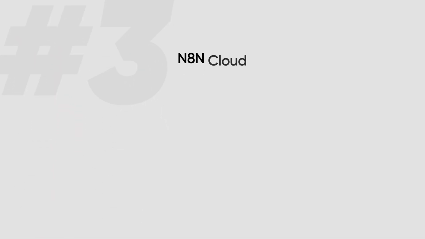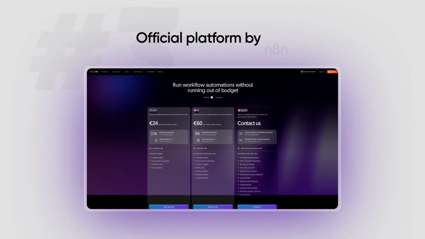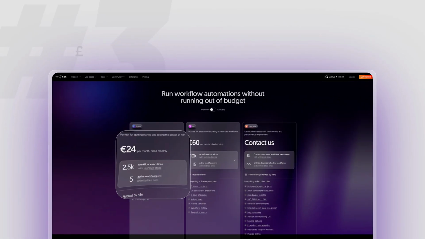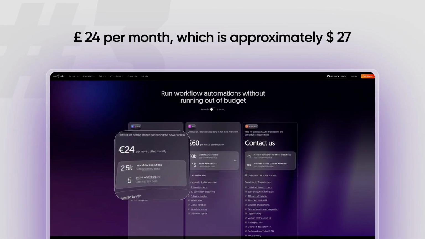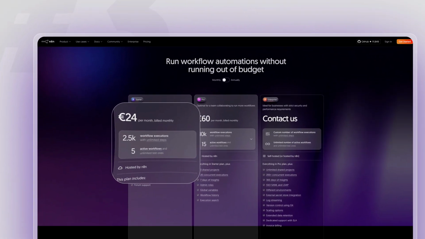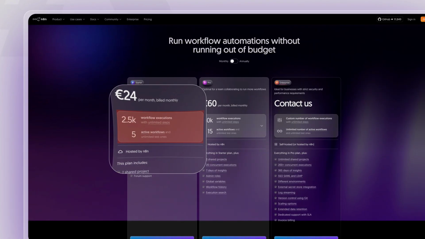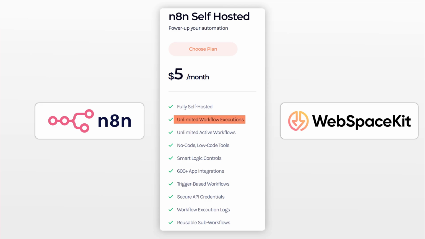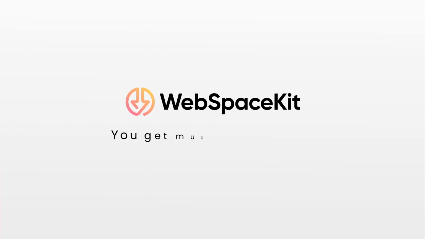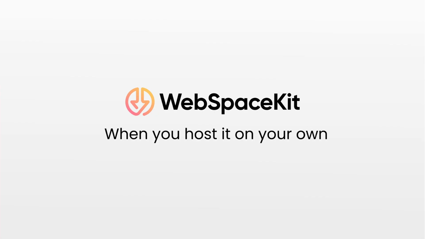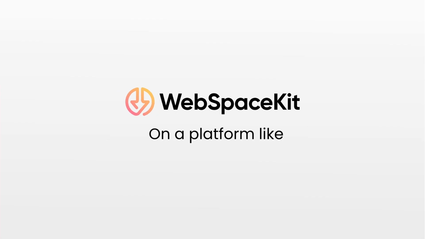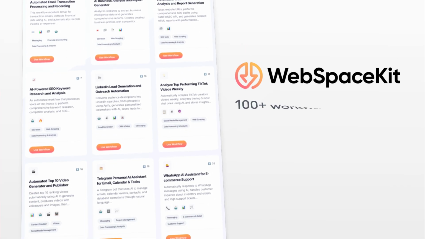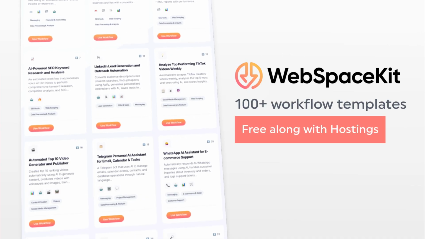The third option is the N8N Cloud, which is the official platform by N8N. This costs £24 per month, which is approximately $27. It's much more expensive and the features are limited too. In this video, we're going to purchase N8N from Webspace Kit, where we get unlimited workflow executions and unlimited active workflows. Since N8N is open source, you'll get much more benefits when you host it on your own on a platform like Webspace Kit. Also, WSK provides 100 plus workflow templates for free along with the hosting.